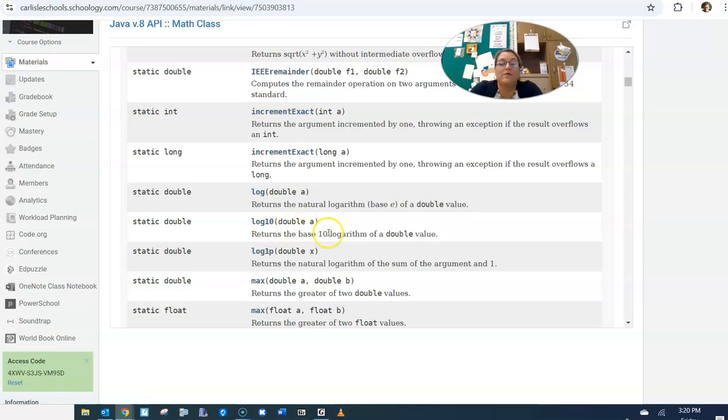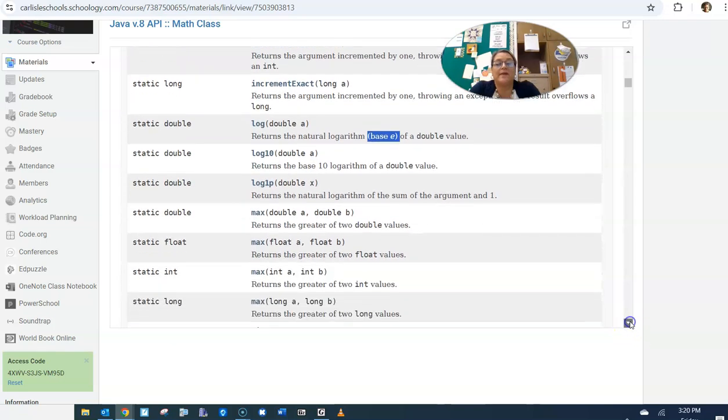Okay, and that will return the base 10 logarithm. Again, log by itself, without the 10, that's the natural log. That's the log base e of the double. Okay, so be very cautious about those.